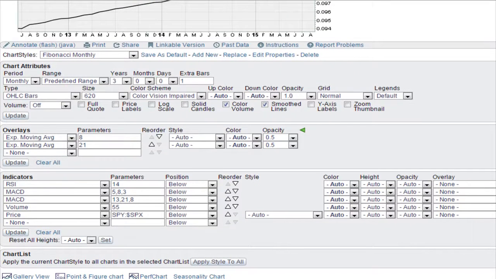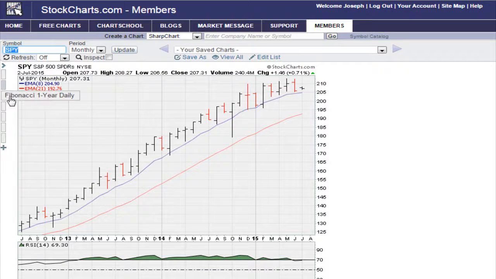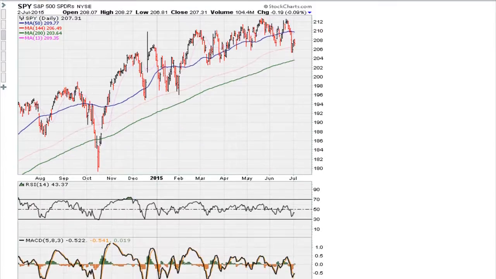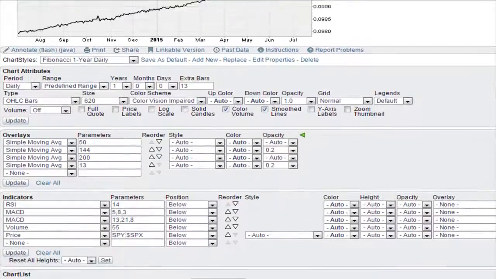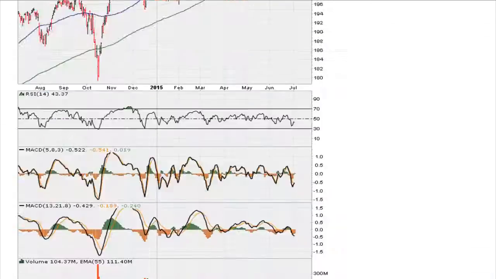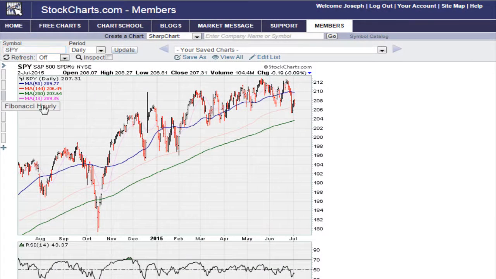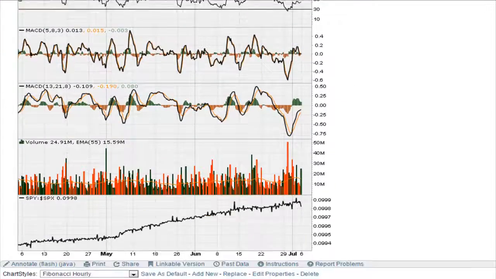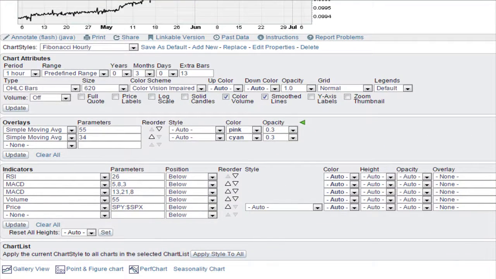You can pause the video right there, copy those parameters. The next view is going to be the daily, and I'm going to show you again the parameters. And the next view is the hourly, and again we take a look at the parameters.